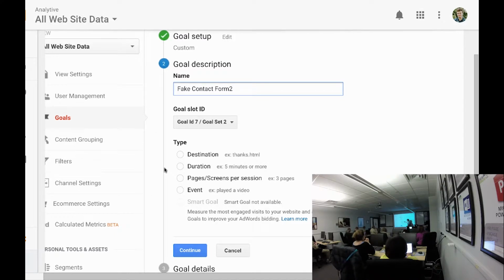So one is a destination goal. The way we use a destination goal is that whenever anybody visits a particular page on your website, in our case we have a thank you page set up, that fake thank you page. Whenever anybody hits that page, I want to register that as a goal. Okay, does that make sense? That's the easiest way, and that's for most businesses what I recommend.